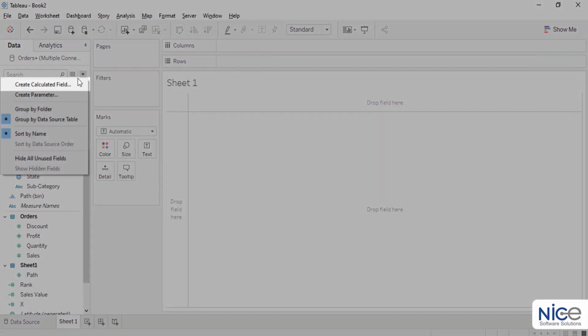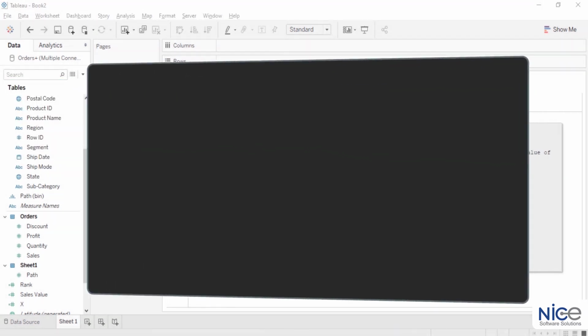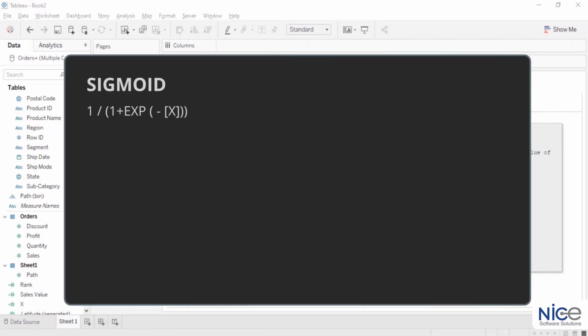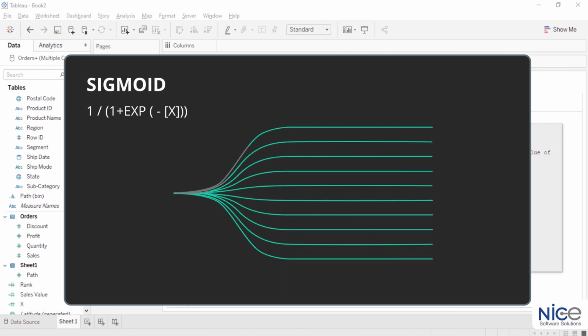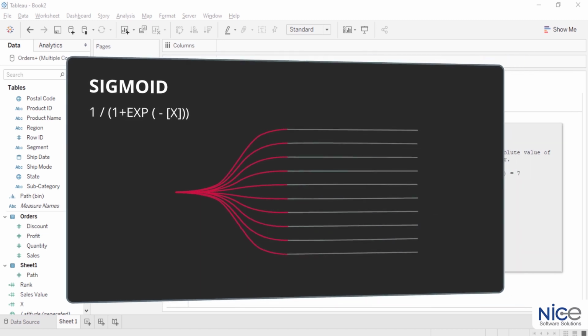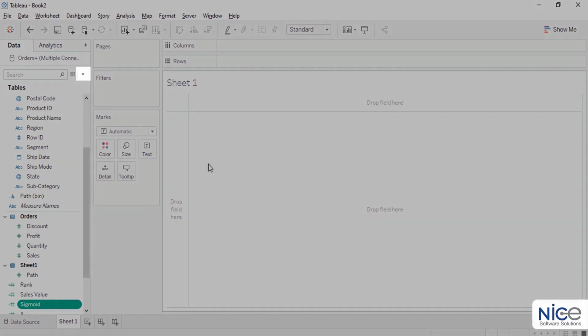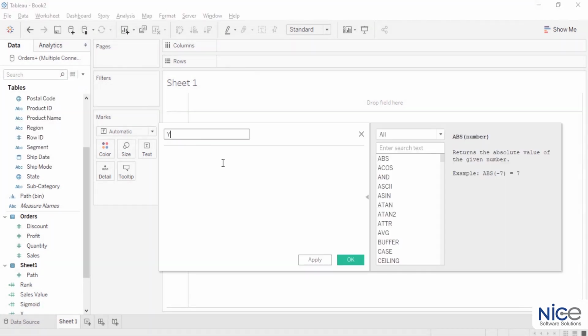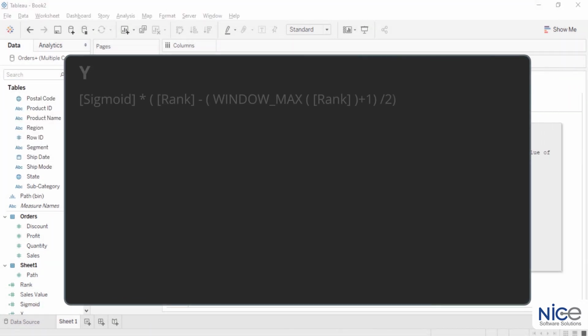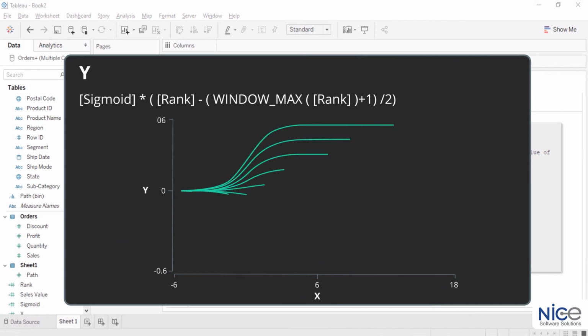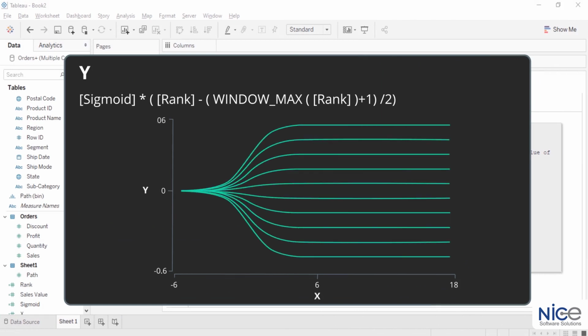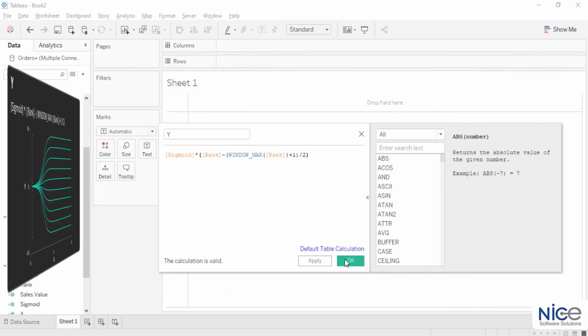Name the next calculated field as sigmoid. Expression for this calculated field is as shown on the screen. This is the sigmoid function that will take the x points and plot the exponential curves. Let's create the final calculated field, y. Expression for y is as shown on the screen. This calculation uses the sigmoid function created previously to give the desired height for each curve.